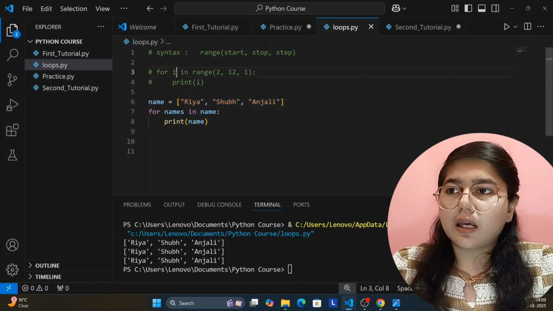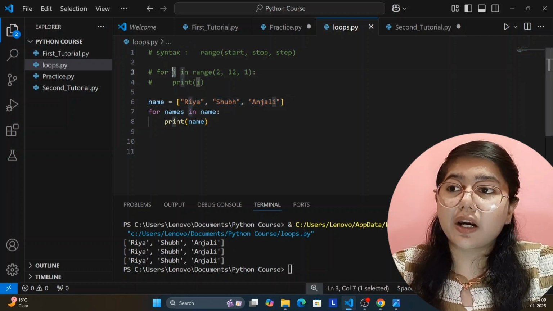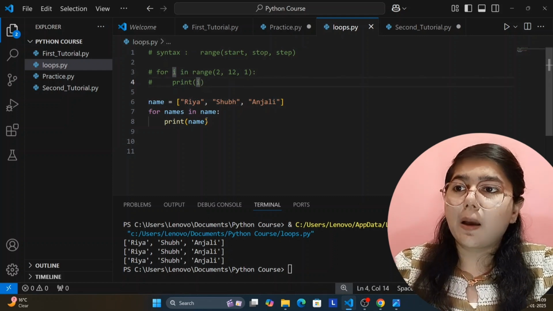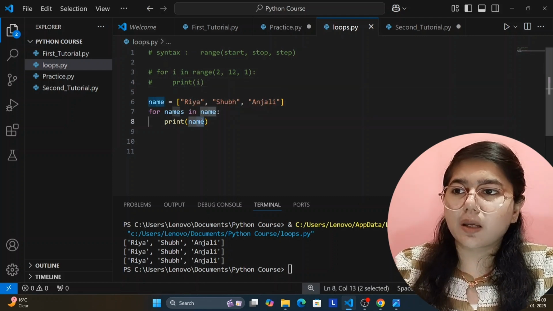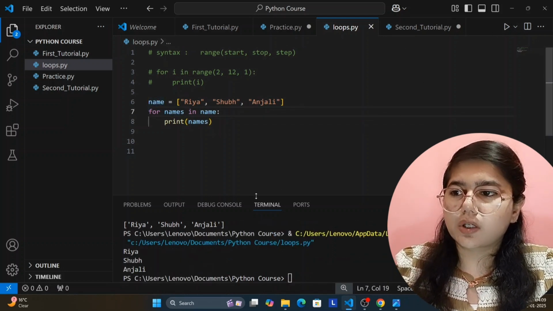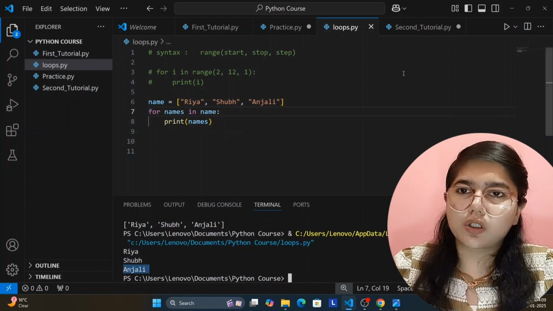See here. Here we have created I for the iteration. We have created variable I for iteration, and we are printing this only. But here we are giving the list name. We have to give this variable. So now I'll give this variable, and now I will run. See here, output is showing. That is Riya, Shubh and Anjali.